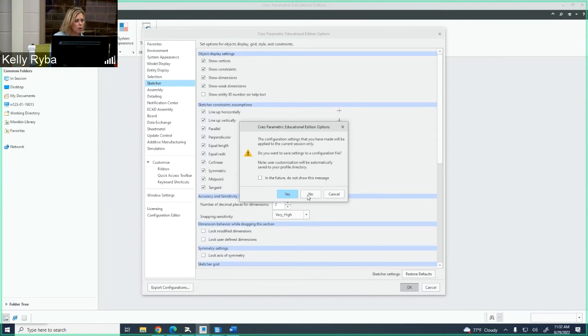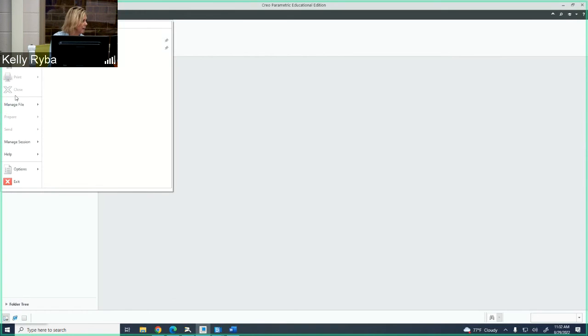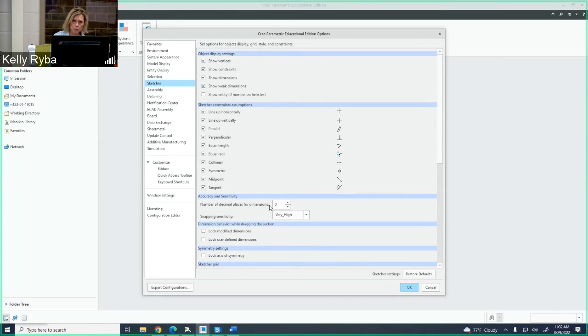So I'm going to say no. You don't need to change the configuration file. Leave it at 3. Just for this one part, I'm going to have 2 places. Okay? So now if I go back into Options, it should show 2, but my configuration file was not changed. Back to Sketcher. Yep, it's 2 right now.